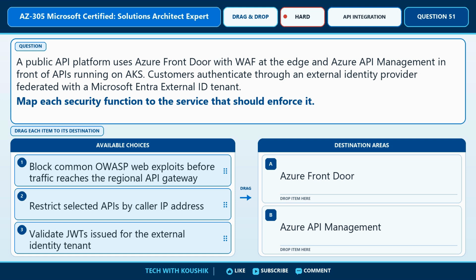The items to be placed are: the first source item is block common OWASP web exploits before traffic reaches the regional API gateway. The second source item is restrict selected APIs by caller IP address. The third source item is validate JWTs issued for the external identity tenant. The destination requirements are as follows. Destination A, Azure Front Door. Destination B, Azure API Management.